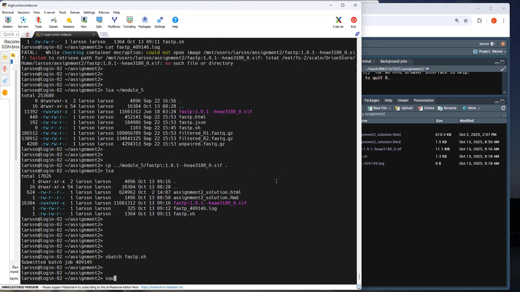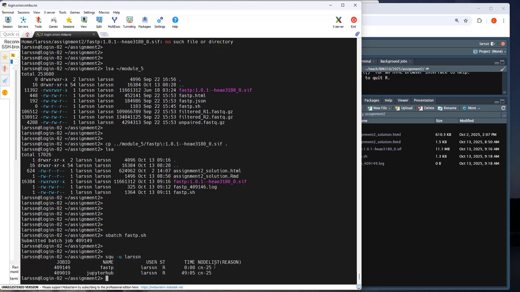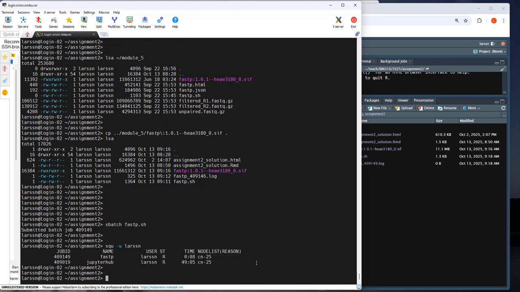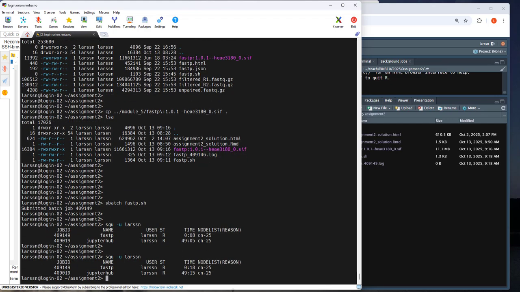Let me see if it runs in the queue now. Yeah, here it is now. This is the one. It's been running for 8 seconds. And this looks promising. But it doesn't take very long time. So yeah, now it's 18 seconds. This is really promising. I mean, usually when things crash, they crash immediately.